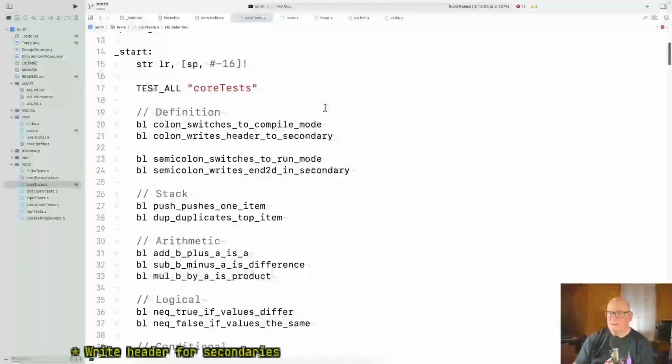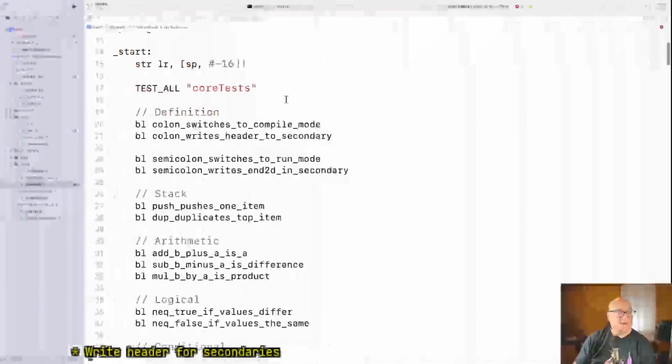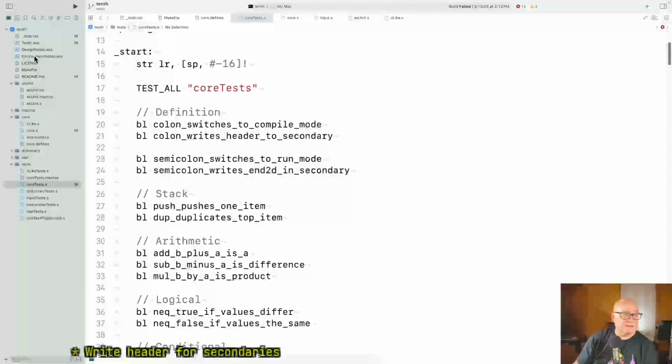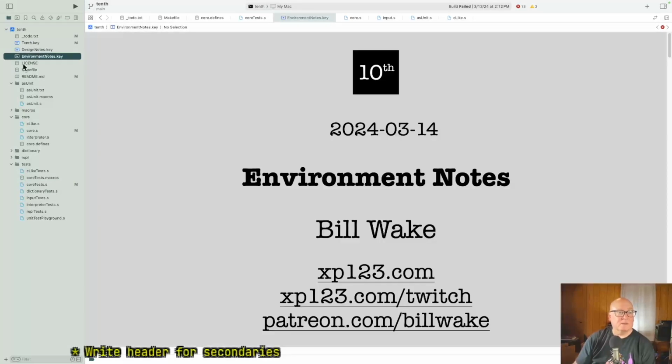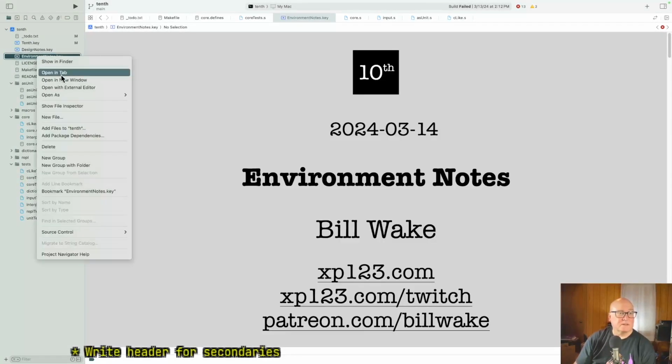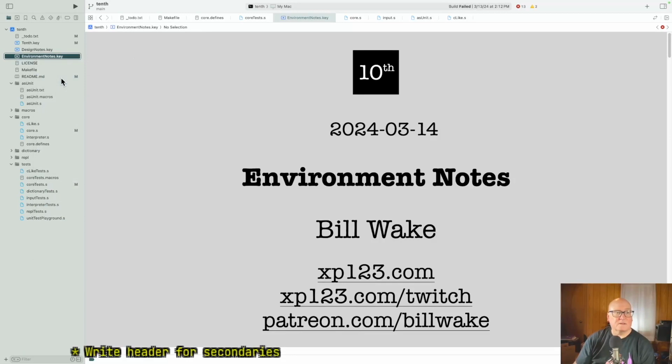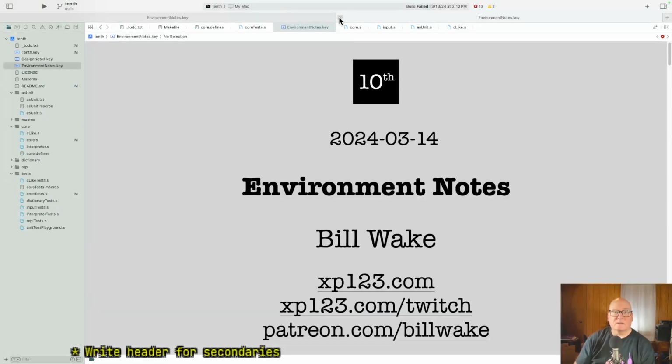I don't know, I've got to look at registers again. Oh no, I pulled this stuff out so I didn't have to do this. Okay. Environment notes. Oh, no, that's not what I want.